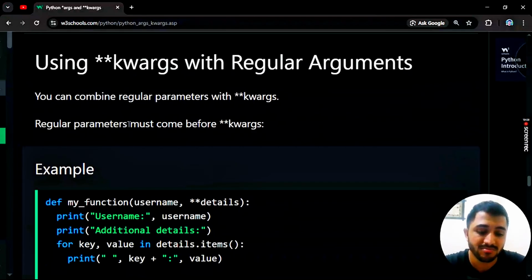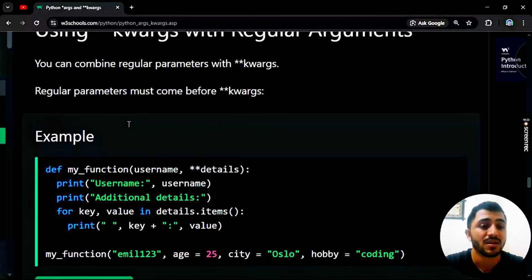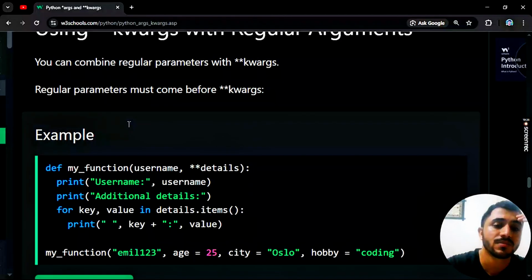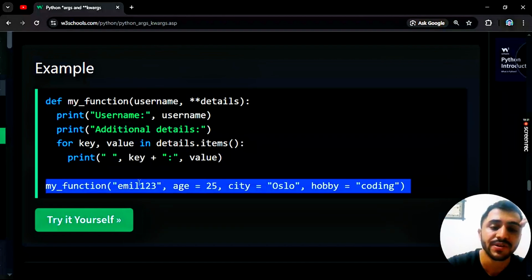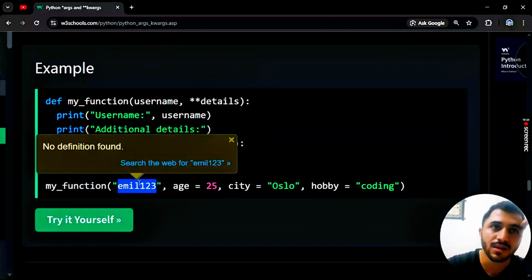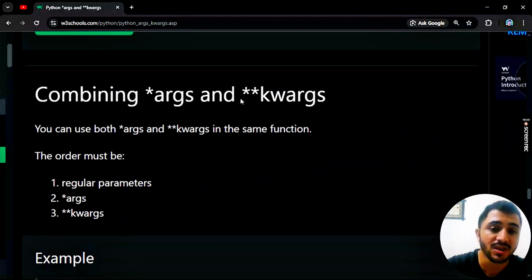Using double star kwargs with regular arguments. You can combine regular parameters with double star kwargs. Regular parameters must come before, as we have done in our arguments section, arbitrary arguments, where we have to put values for the other arguments before the double star kwargs. You can switch the arrangement and check how it works or not.